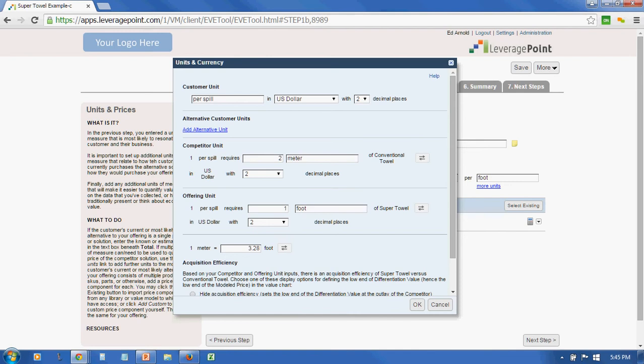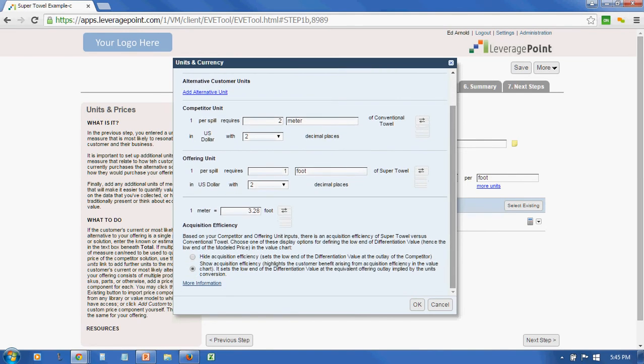And one thing you'll notice is that there is now a new field that displays, which shows the relationship of 1 meter equals 3.28 feet, or 0.3 meter equals 1 foot. Everything else in this example in terms of the customer unit and relationships versus the competitor and offering units are exactly the same. And if there's an acquisition efficiency detected, it would show up the same as before.